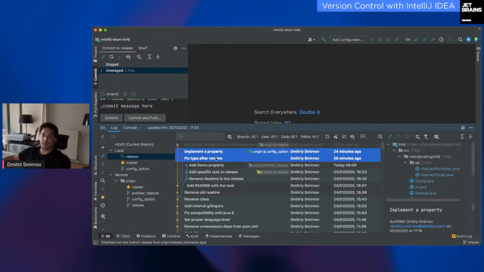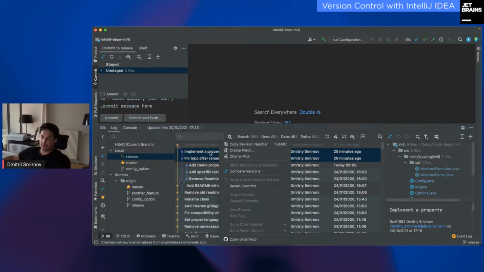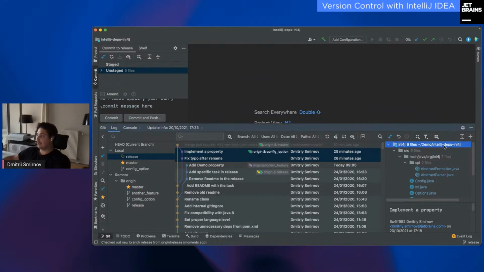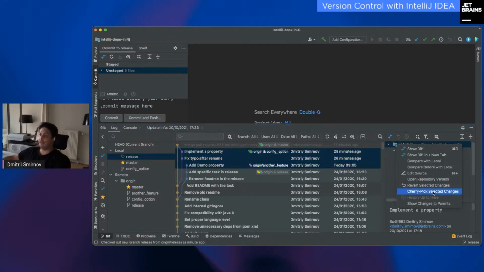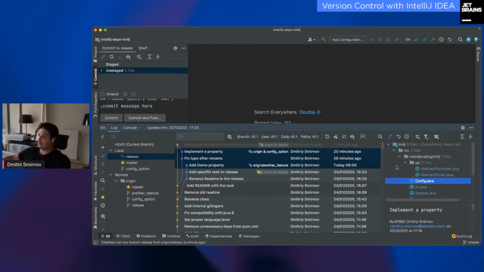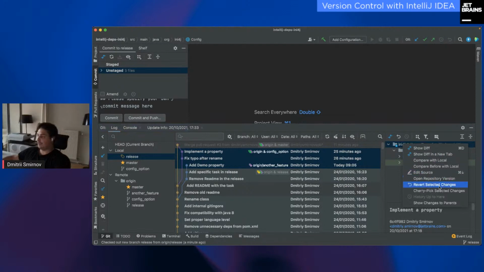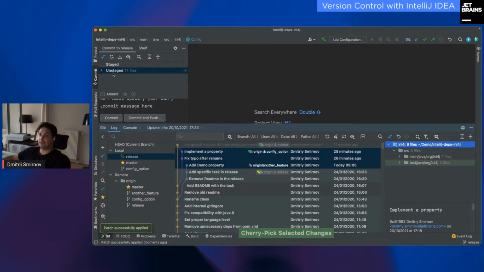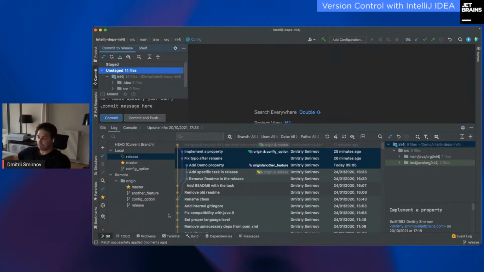But I don't want them as different commits. I want them as a single commit. So instead of calling cherry pick on an exact list of commits, which would produce several commits in the release branch, I can go in here in the change browser, select all the commits I will actually need, including commits from different branches, and call the cherry pick selected changes action on the node containing the changes, or maybe on the specific files. But since I want all of them, let's do this. I'm selecting the entire node, doing cherry pick selected changes. And here we are.